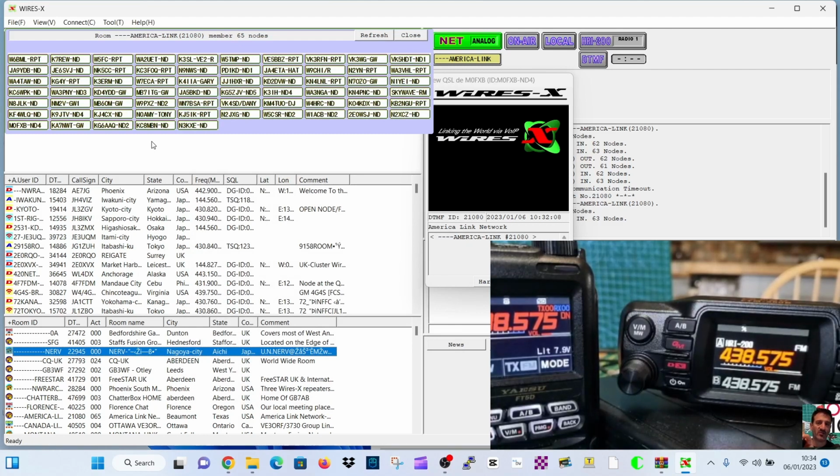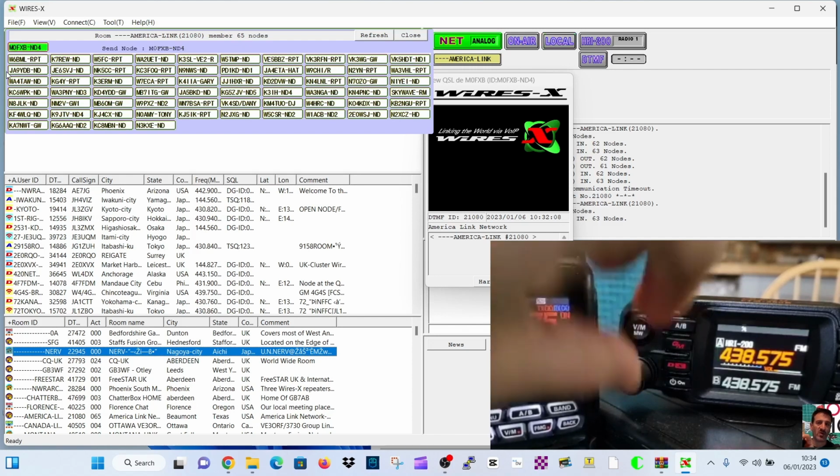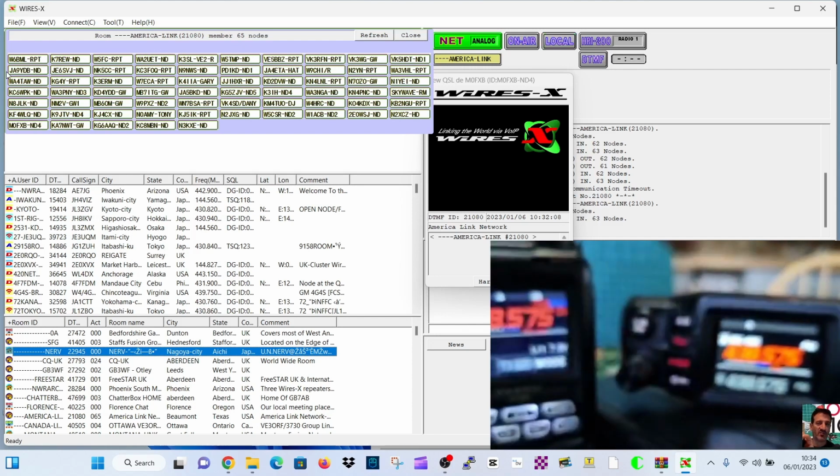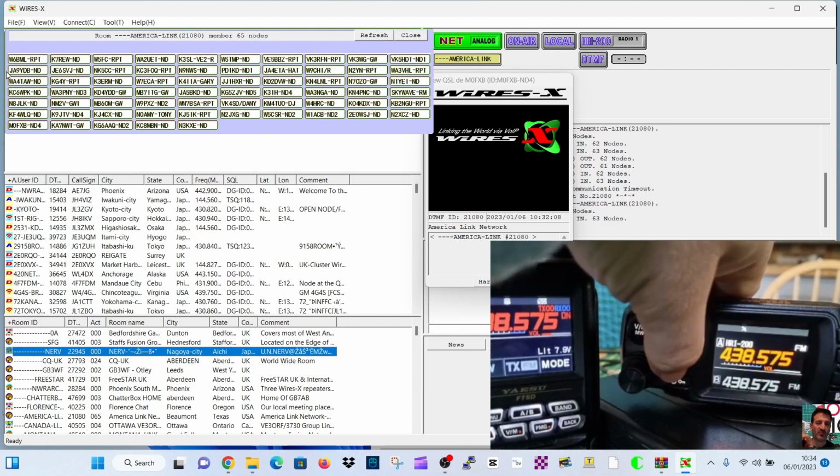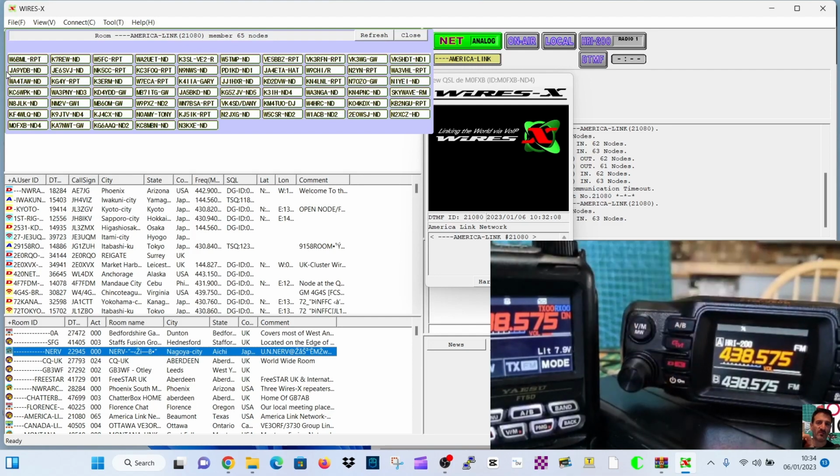So what I'm going to do is just key up on the radio and do a quick test. And you should see it go green here on the left. Just turn the volume down. So we are hearing this radio when it keys on the FTM200.